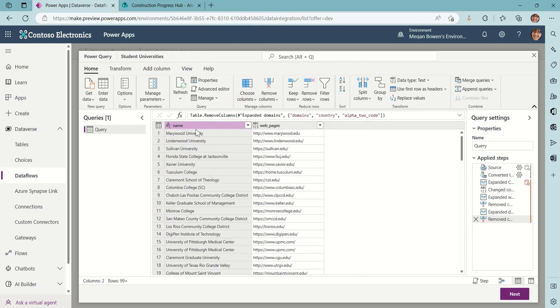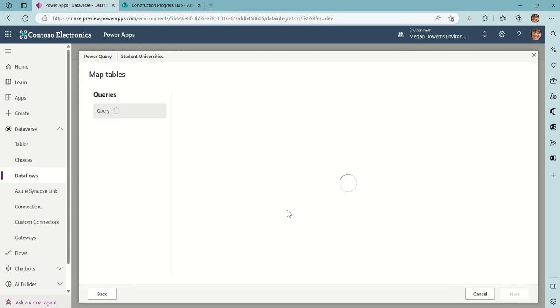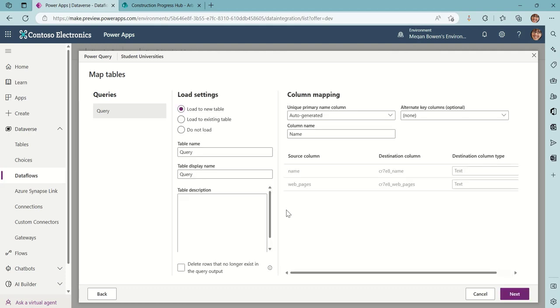The name column is going to be my key column, and this is important. This is the column I will use in lookups when people are looking up these schools. All right, so then I'm going to hit next, and I'm going to add this to a brand new table. I don't want it to be called query, so I'm going to call this student university.